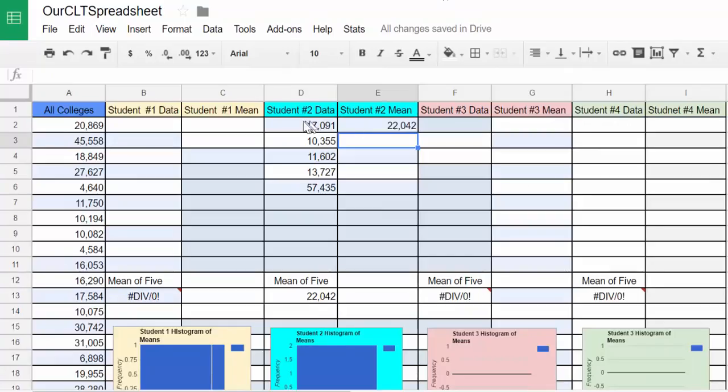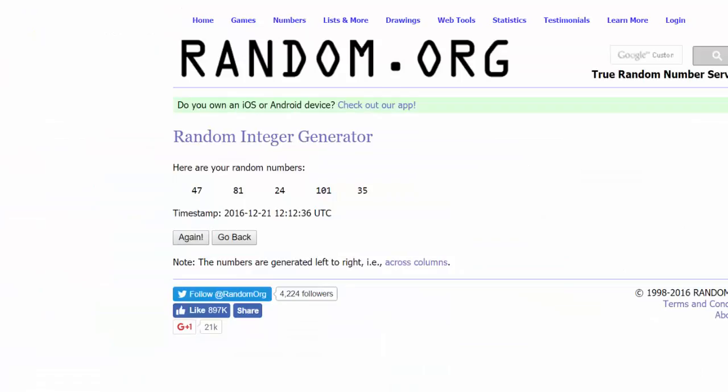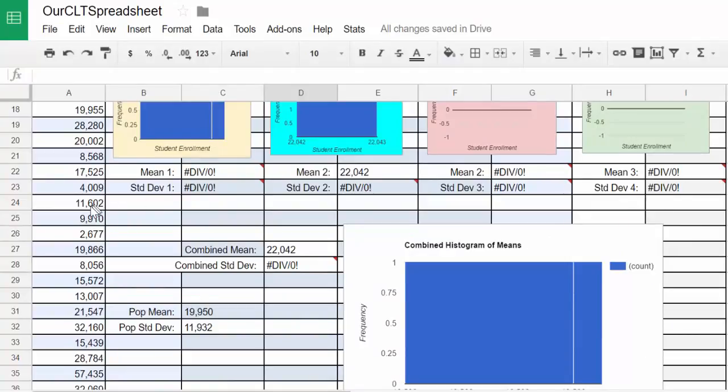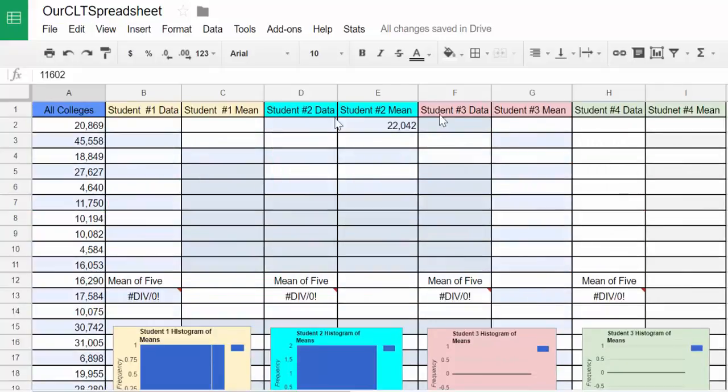So I go back to my spreadsheet. I have to delete, so I'm going to highlight these 5 numbers, hit the backspace, go back to the random.org site. I could hit again, is all I need to do. And I got 5 new numbers. And I do the exact same thing with these 5 numbers, the 24, the 50, the 26, the 75, and the 11. So I go back and I look for item number 24, which is 11602. So I can get 11602 right here, 11602, and then I do the rest of them.